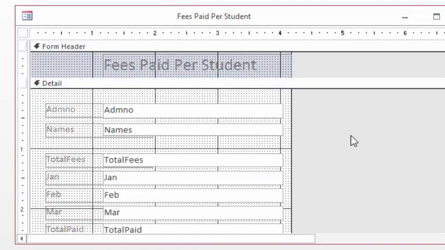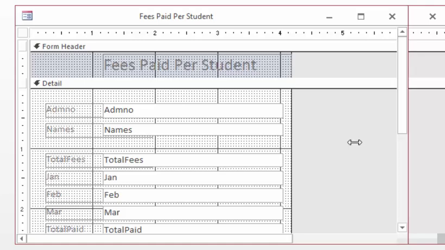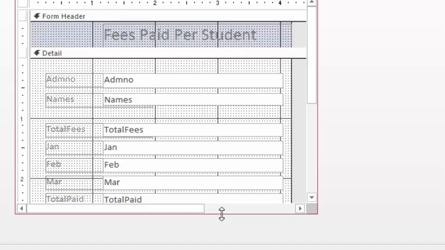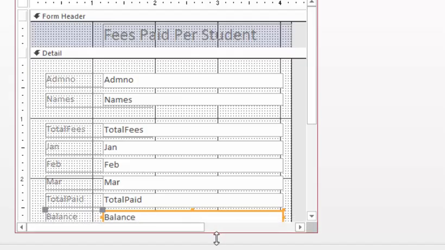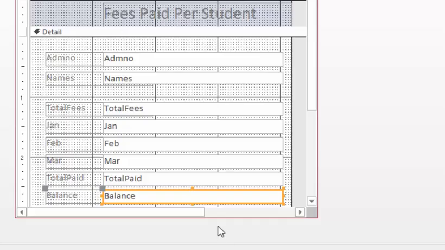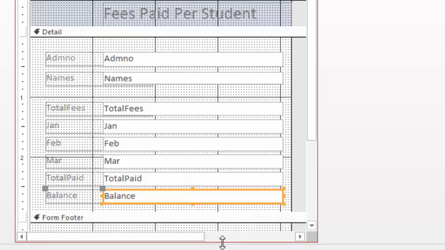Now in the form design, I want to squeeze that, and also stretch this edge down to show everything. I don't want the scroll bar to appear on the form. This one you can lift it up here and point at the edge and stretch it.